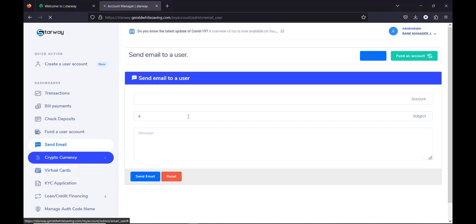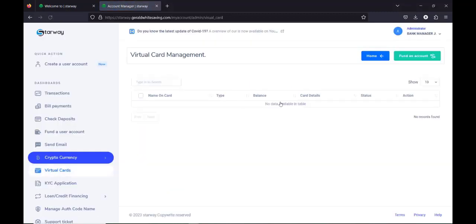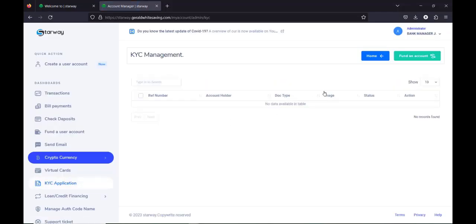So for virtual card, users who actually request for virtual card will be here too. So that's where you approve the card which they requested for. And for KYC application, you will see all the KYC documents which the users actually uploaded.